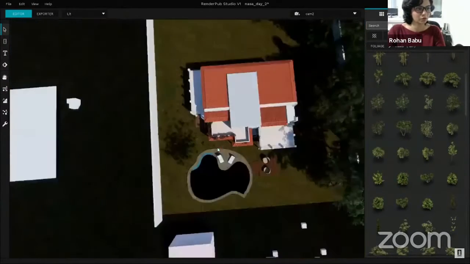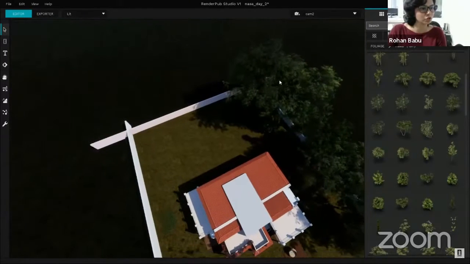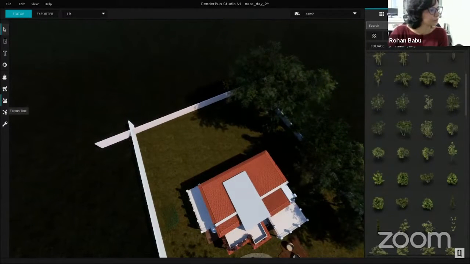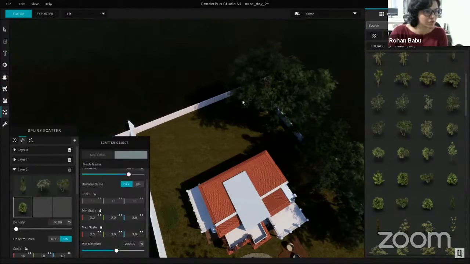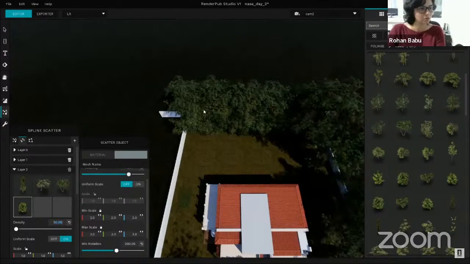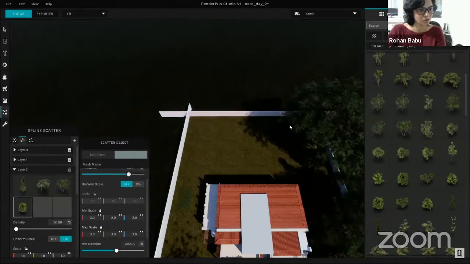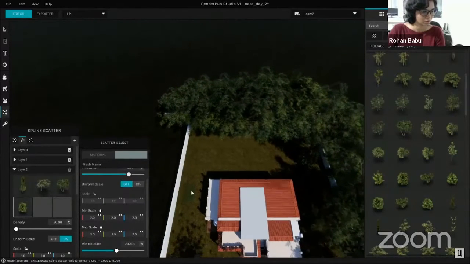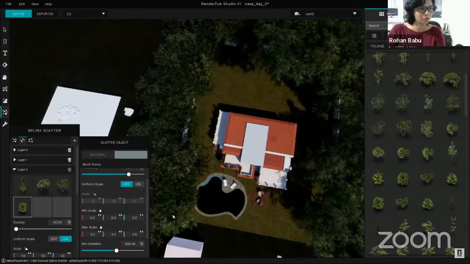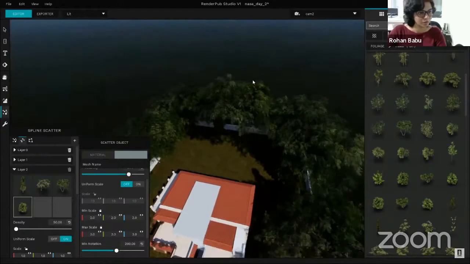I'm going to do that to all three sides. So, you know, when we capture pictures, it's going to look better. Scatter tool, I'm going to use the same thing. Maybe reduce the density. Okay, hit enter. So, in shape. And here, yeah, and hit enter. I'm just going to leave it at that.